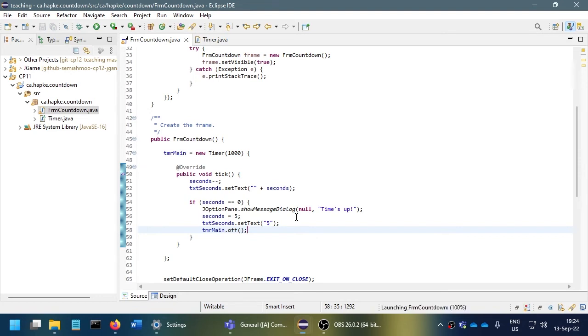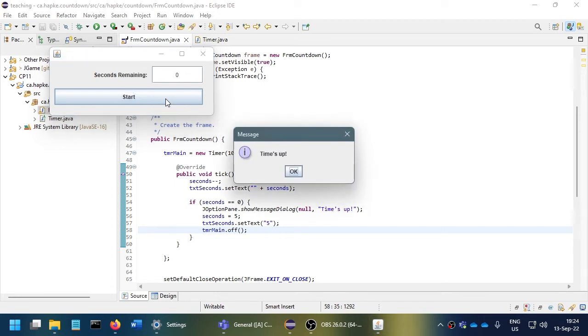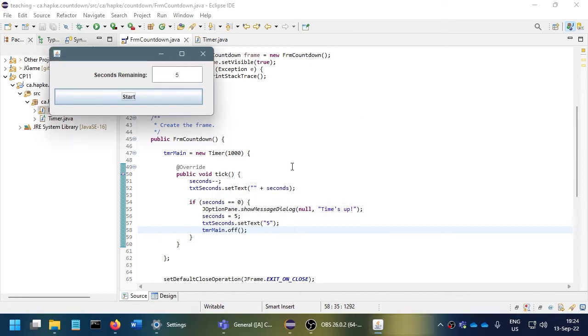And now when we run this program, we get 5, 4, 3, 2, 1. Here comes our time's up box, and we click OK. And at this point, it's still waiting, which is intentional. And we can click the start button, which will activate our timer again. And that's the key parts of the demo.